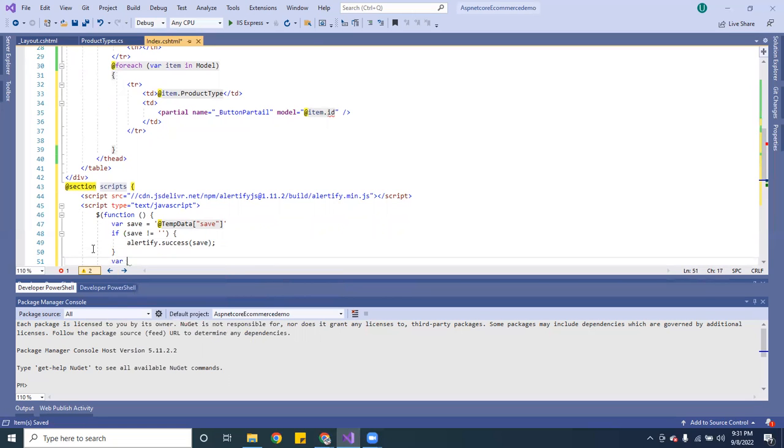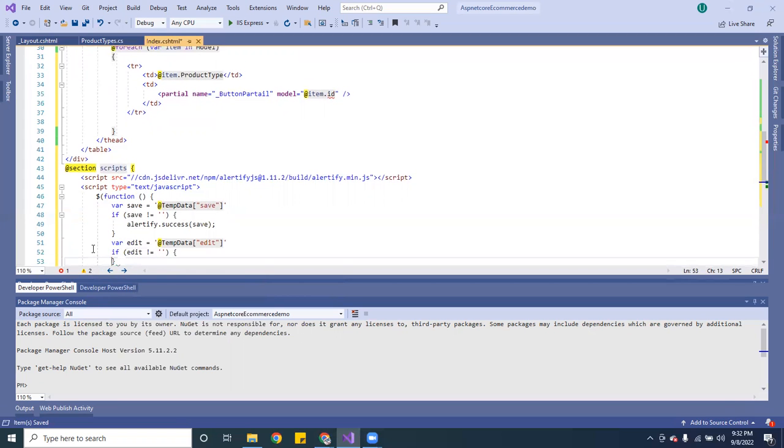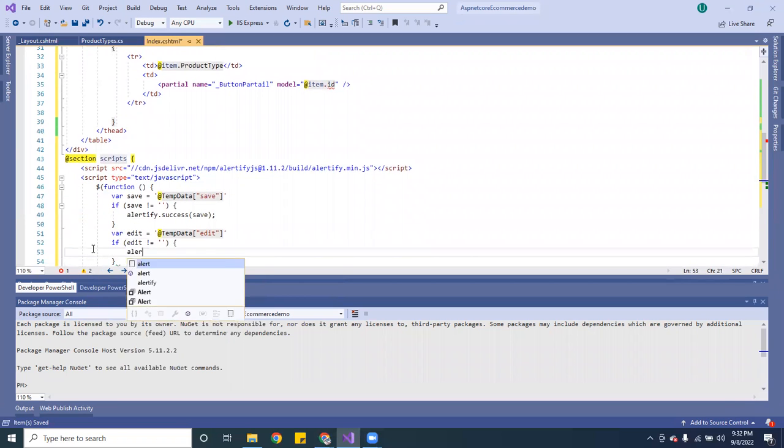First you want to create a variable. So var edit, and this one here you want to do again TempData, and this one is going to be for edit. So here, if edit is not equal to anything, you want to do alertify, and then you want to do success, and you want to pass edit.